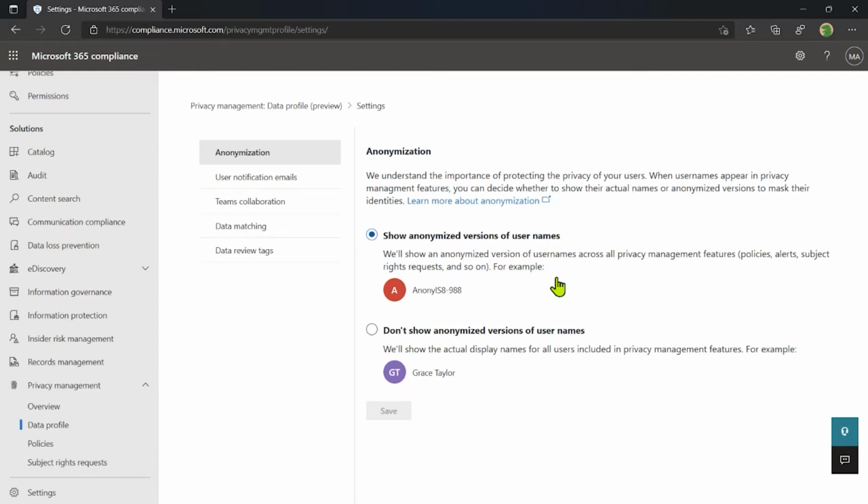Shilpa mentioned this when she was going over the architecture of privacy management, but by default, we want to make sure that usernames in the platform are anonymized across all of the features. So this is turned on by default, very similar if you've used communication compliance or insider risk management. We want to anonymize the usernames so that there's more or less no chance of maybe an implicit bias coming in for the people that are reviewing any alerts or issues that come up. You can turn this off. We give you that option, but again, by default, it is turned on.